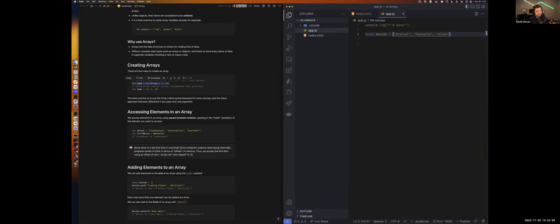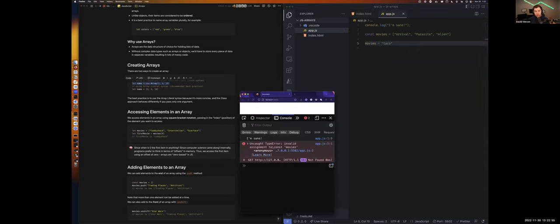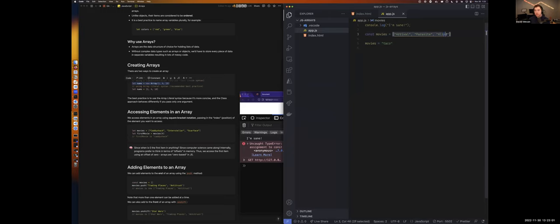Does it matter whether or not you declare the variable of the array as let or const? Good question. So here, by having const, I am unable to go and say something like movies equals taco. This is going to be invalid code. We're going to have invalid assignment to const movies. This makes sure that this is always going to be an array. Now, what this does allow me to do is change what is inside of that array. All that JavaScript is going to care about is that, hey, this is an array.